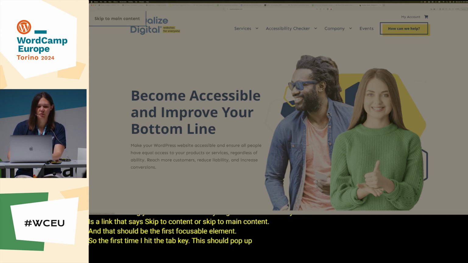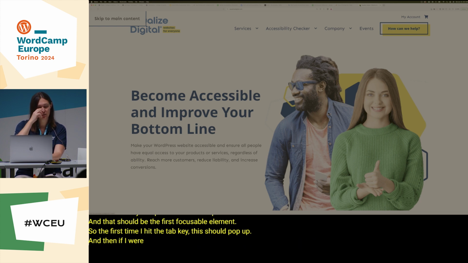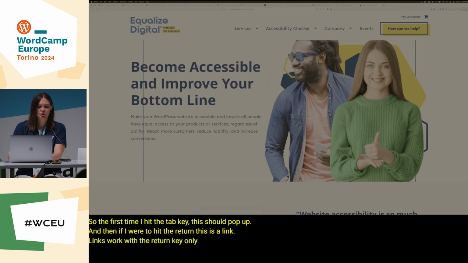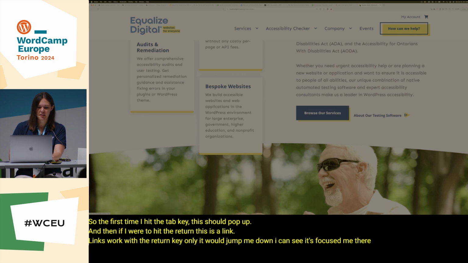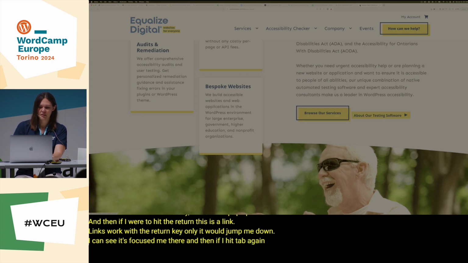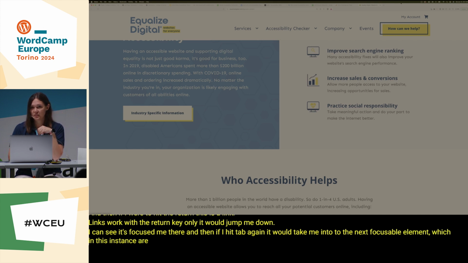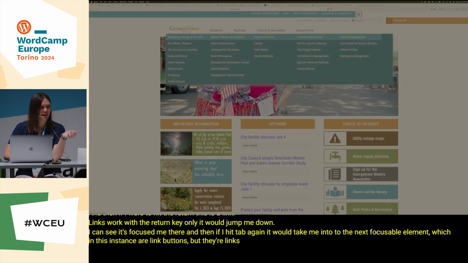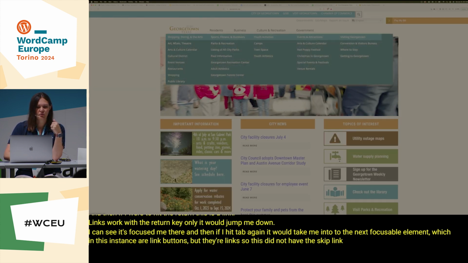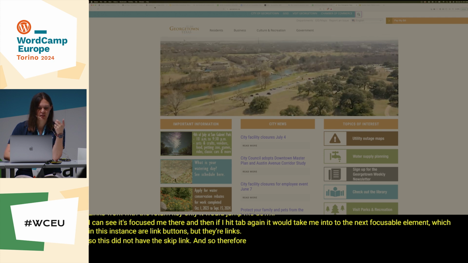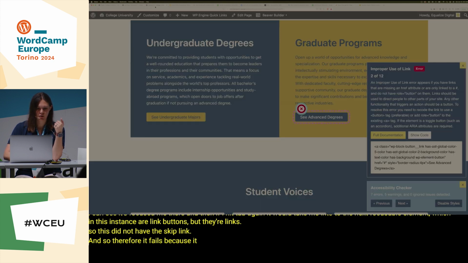And then if I were to hit the return, this is a link. Links work with the return key only. It would jump me down. I can see it's focused me there. And then if I hit tab again, it would take me into the next focusable element, which in this instance are link buttons, but they're links. So this did not have the skip link, and therefore it fails because it doesn't have one at all.